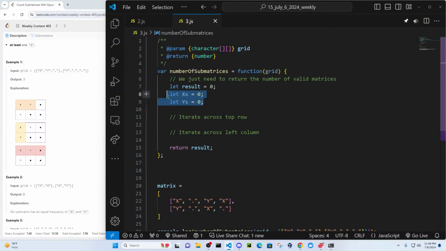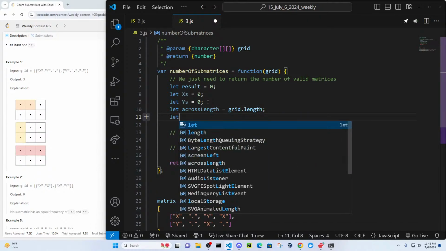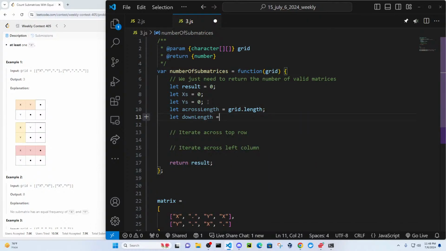Okay, so I'm just gonna say, since we're looking for the same number, we could just compare them at a given point. And then when we iterate from top to bottom. All right, another thing I want to do is go ahead and just get the length across equals grid dot length and grid dot length.